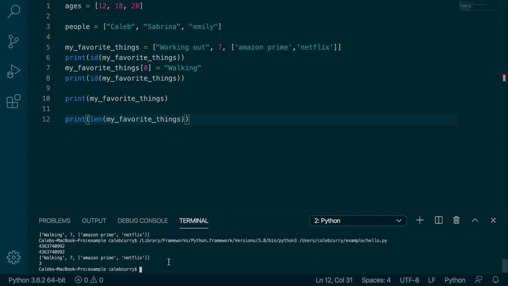And you might look at it and think, I'm counting 4. Working out, 7, Amazon Prime, and Netflix. However, because Amazon Prime and Netflix are combined within one element, another list, that just counts as 1. So we'll be getting more into 2D lists and how to work with them in this series. But for now, just wanted to show you those 2 primary things, that you can change the data in a list using indexes, and we can get the length of the list using len.